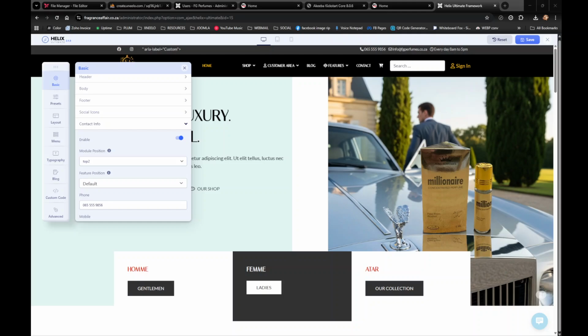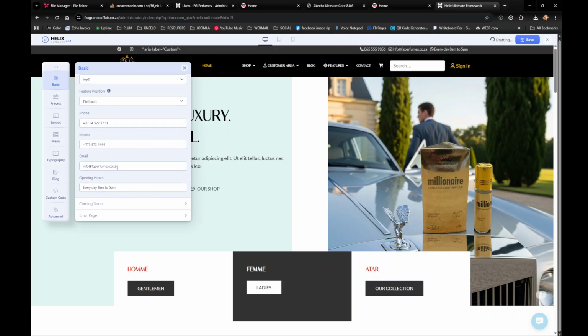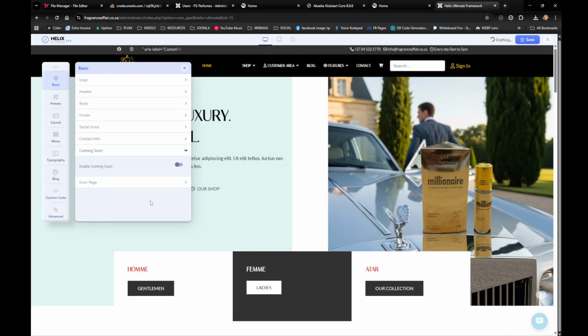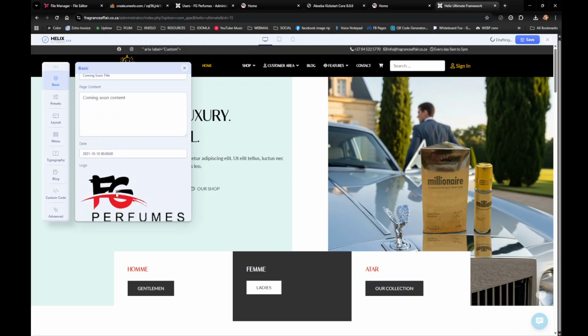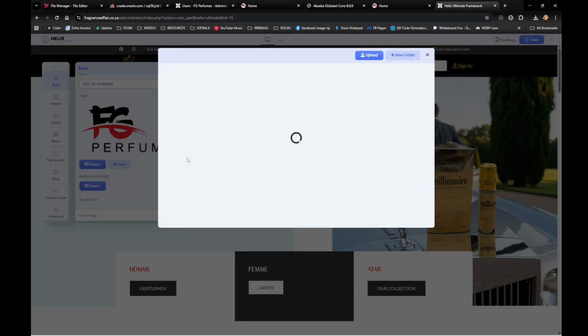Okay, Control-C. I'm going to just put it in here. Okay, there we go. And the same goes for the email address. Just going to change it to Fragrance Affair. The coming soon page might have a logo on it that needs to be changed. Yes, there we go. So we just select and change that.